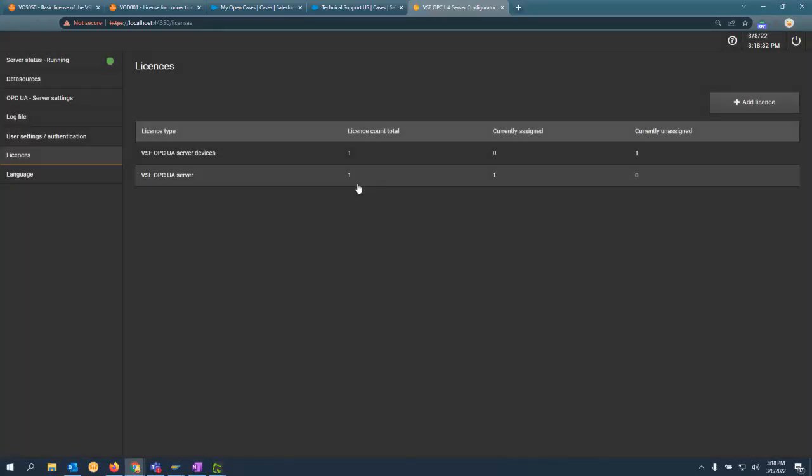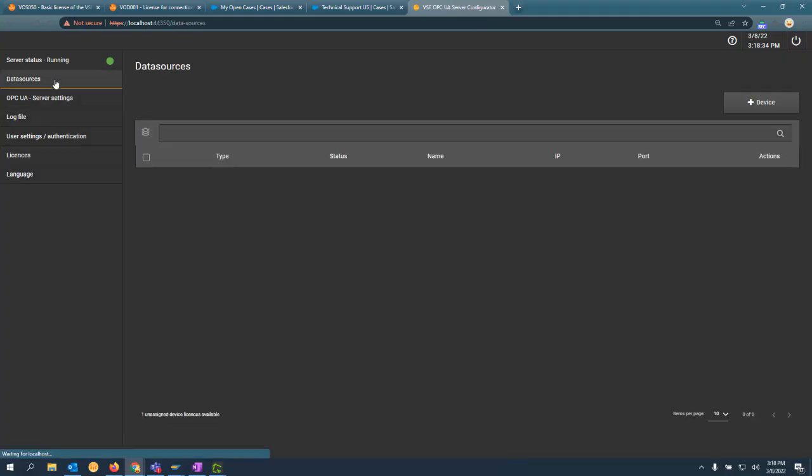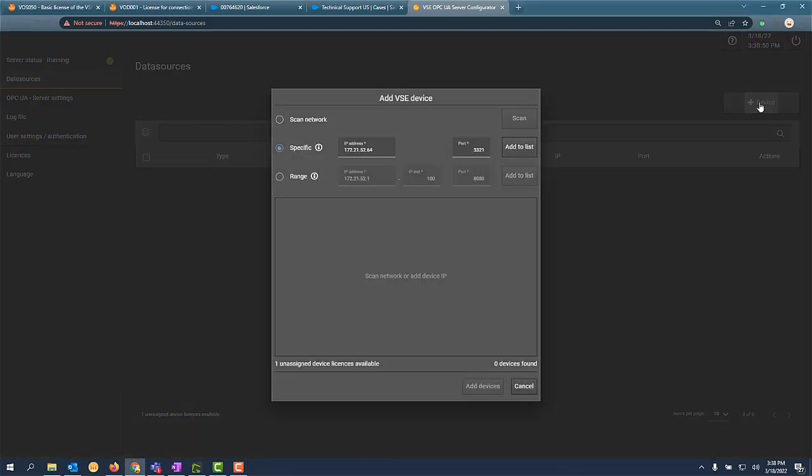And once this is all done, you can come to data sources. And here we're going to click on the plus or add device button. And here's where we add a VSE device. So my VSE that I have here, I already know that I have the IP address of 172.21.52.64 on it. The port that we're going to put in here is going to be 3321.